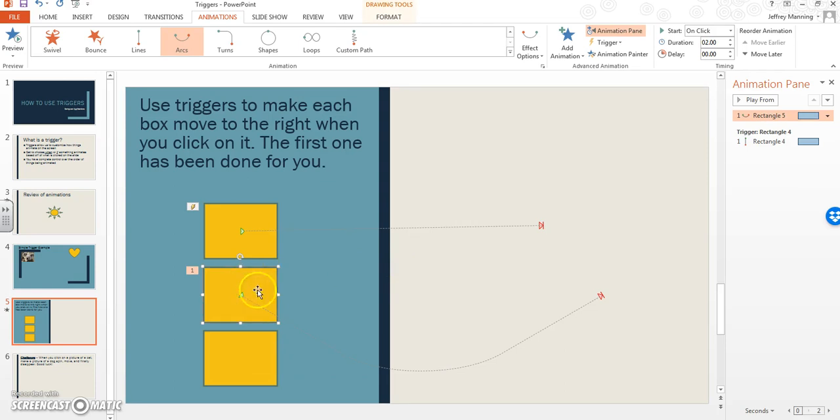Okay, now I'm going to add a trigger. I want the trigger to be this box because when I click on it, I want the animation to happen. So I go to Trigger, on Click Of. I have to remember what rectangle this is. I know that rectangle 4 is this box, so I am guessing that this one is rectangle 5. If you're not 100% sure, try one. If it doesn't work, that'll give you some information on what PowerPoint is calling it. So I'm going to choose rectangle 5.